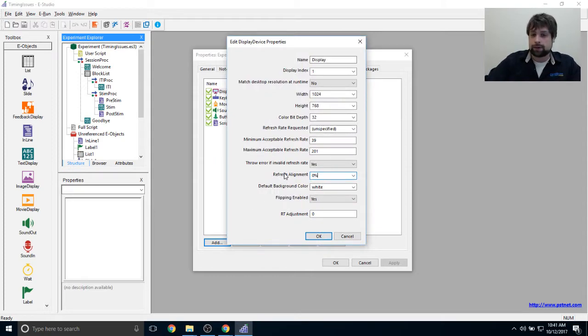So let's take a look at this refresh alignment property. What this does is it lets E-Prime take a look at all of the refresh rates that are happening on your computer, or all of the refreshes that are happening during your experiment, and then it says, is it more accurate to make this object wait for the next screen refresh, or to hop on the previous one?